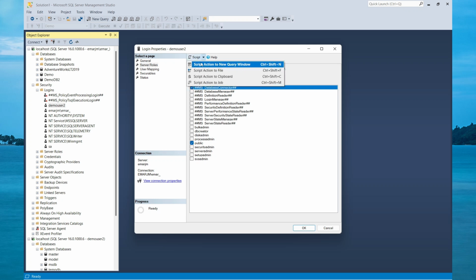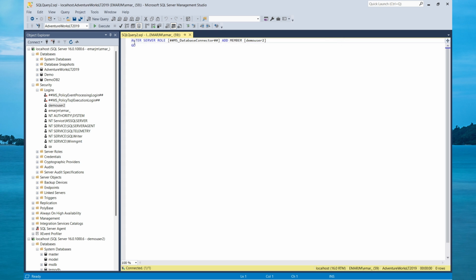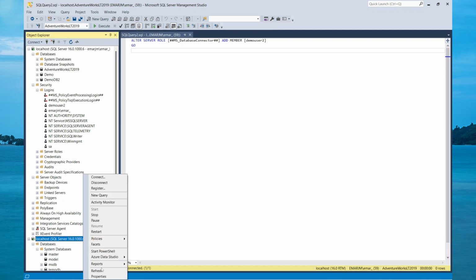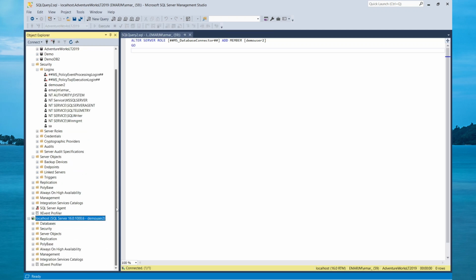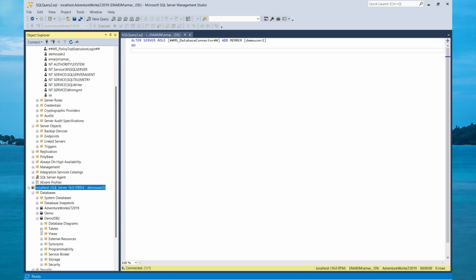So you can script it out to see what it looks like, and also select OK. So all it is doing here is just adding the demo user as a member to the database connector role. So when I refresh my demo user connection, I should now be able to access all the databases. And as you can see, I can access them without any issues.